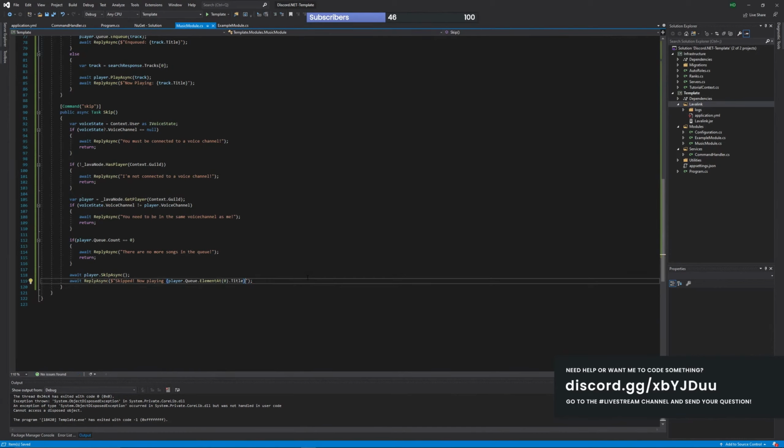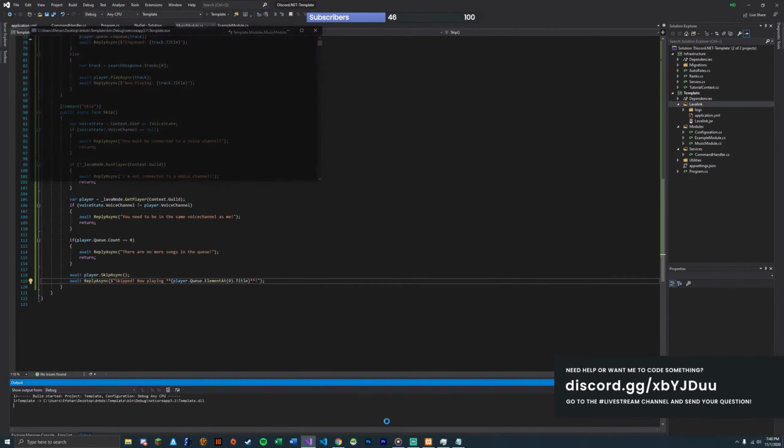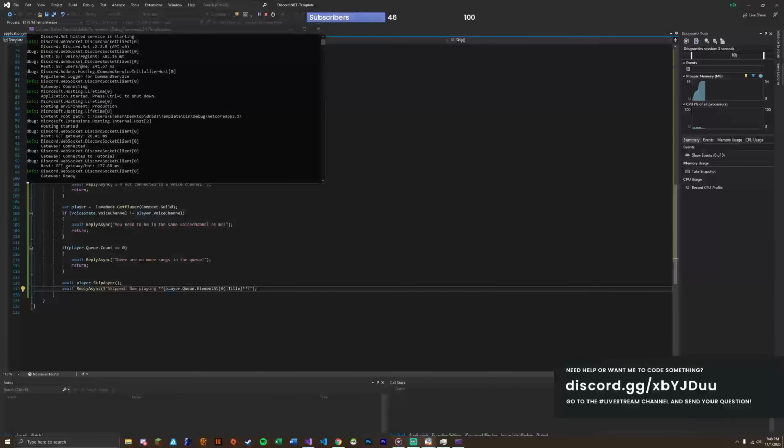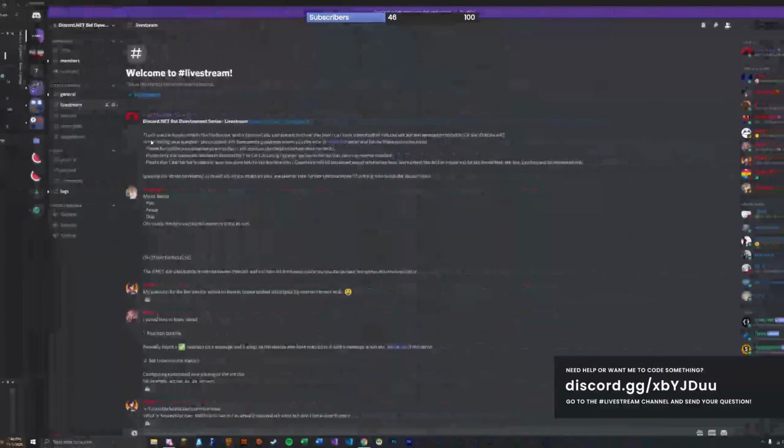I'll have to check it right now, but we have a skip command. So now playing, let's nicely format that. So we have this, so we will bold. Okay, so let's go back to our template project. Let's run it. And as you remember, we didn't close the Lavalink file yet. So if it's running in the background, it will work perfectly fine.